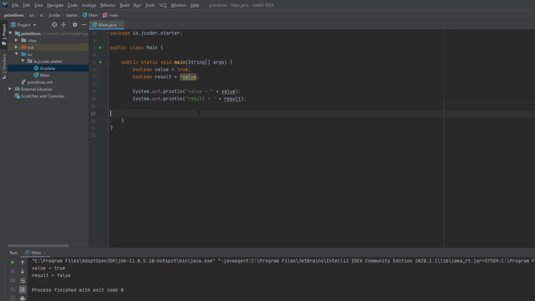Now, there are operators that can be used on other types besides numerical operators that help us check for equality. This is to check if a variable is equal or not to another value or variable. In Java, you can check for equality using the equals to operator, which is denoted by double equals, and the not equals operator, which is denoted by an exclamation mark and an equal sign.